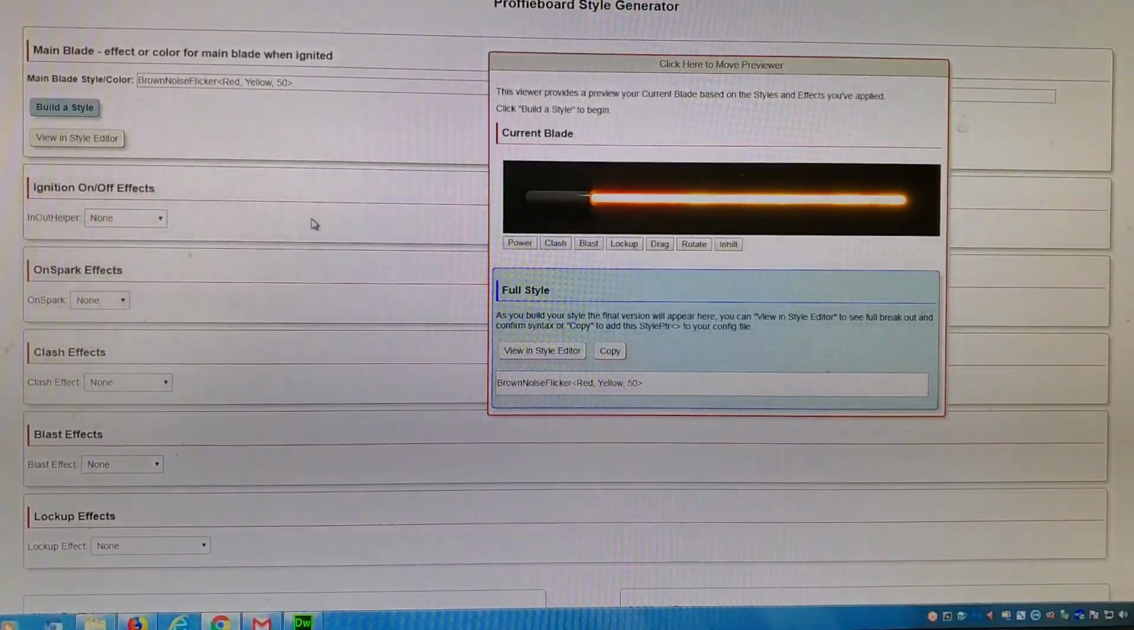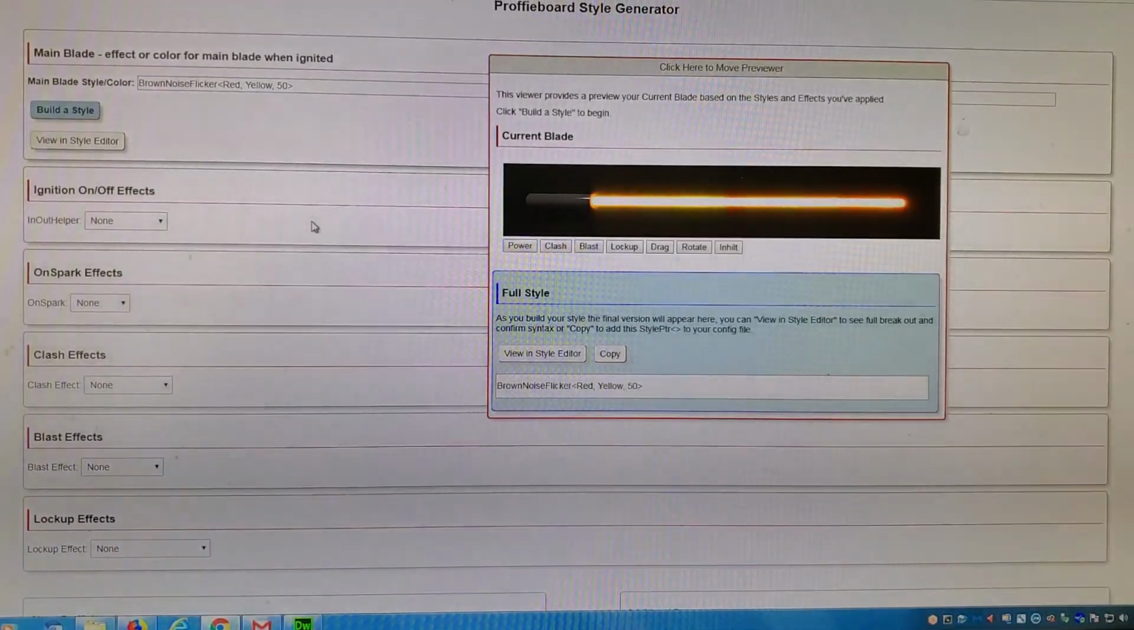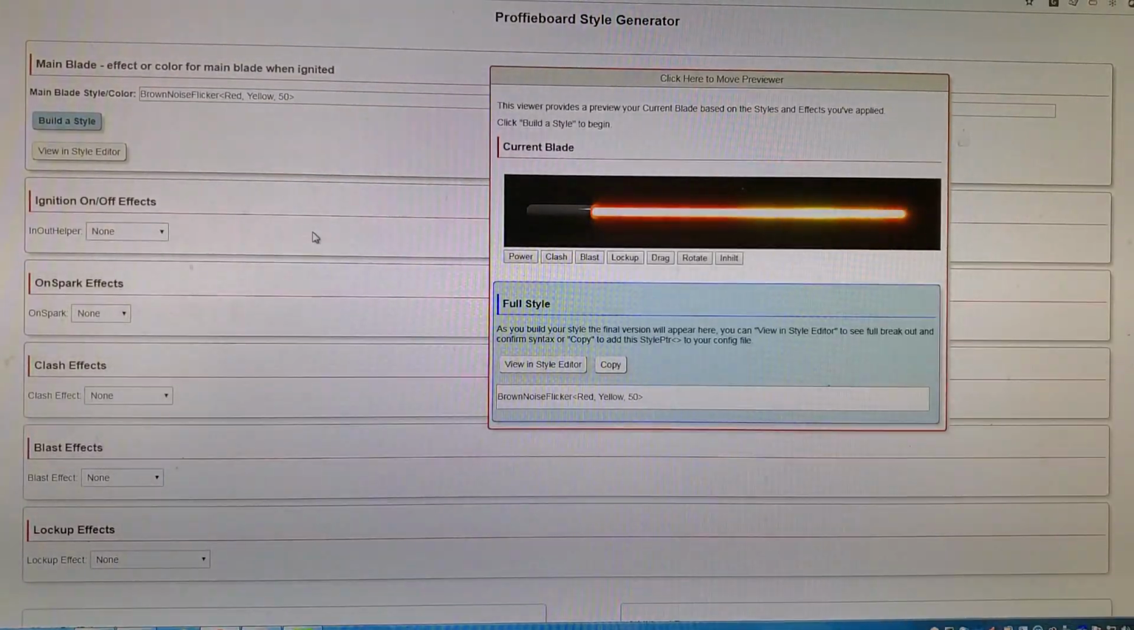So I've done a lot of work on the Style Generator. I want to get some eyes on it, get some usage. But I wanted to show all the features I added.